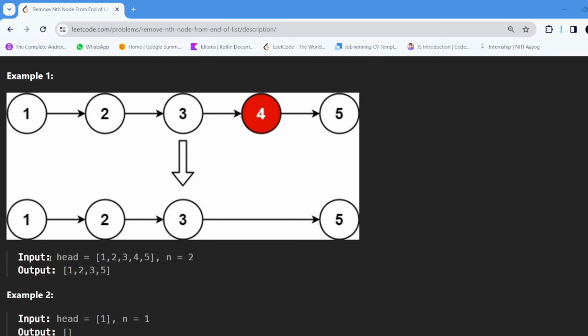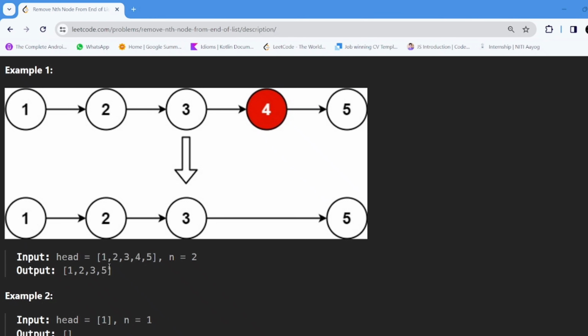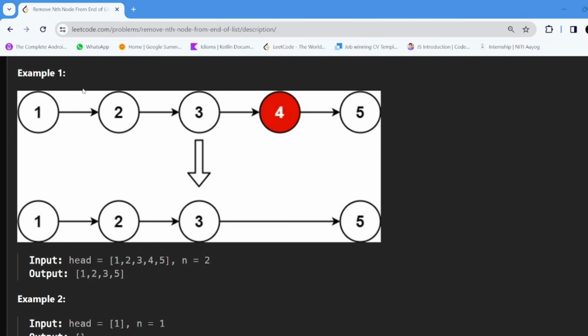Here in our example 1, we are given an input head equal to 1, 2, 3, 4, 5 and n equal to 2. So we will be printing our output by checking this. Here you can check we are given a head which is 1, then 2, then 3, then 4 and 5, which was our head as input. So here we will determine the length of our linked list, which was 1 2 3 4 5. That means there are 5 values present. That means our length is equal to 5.